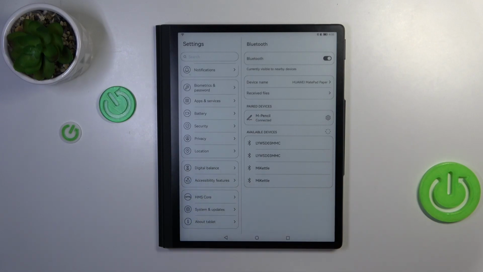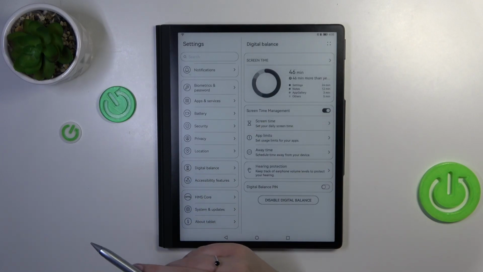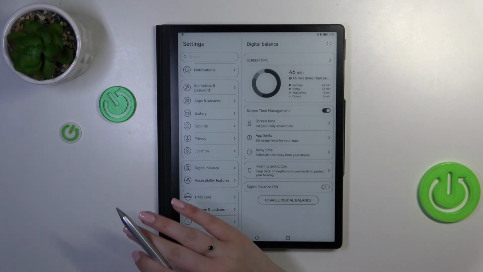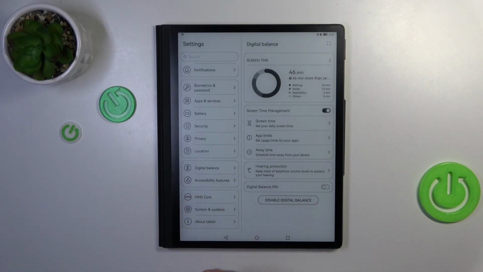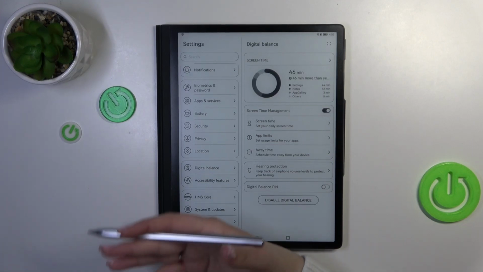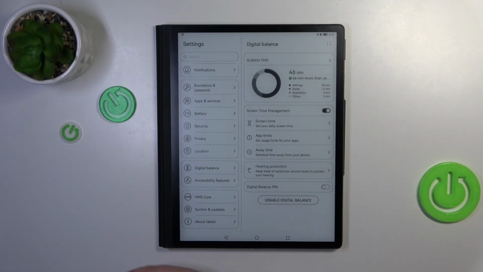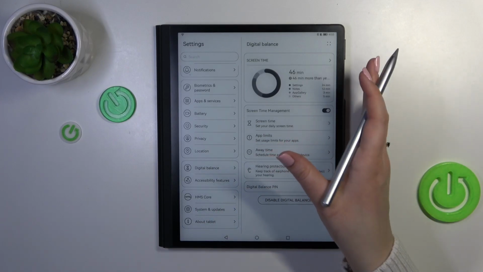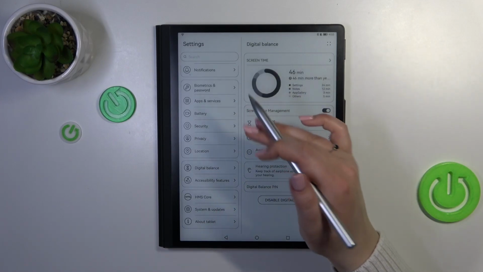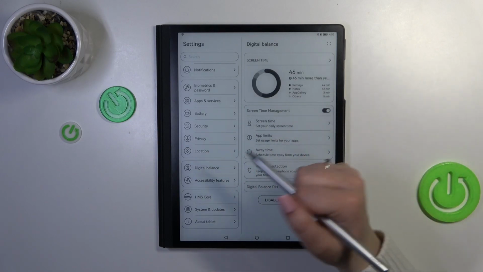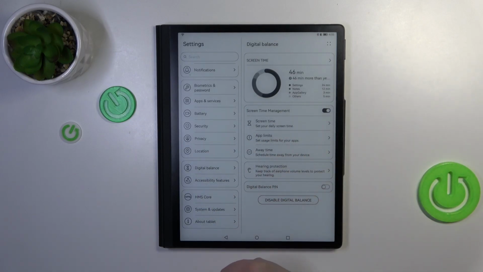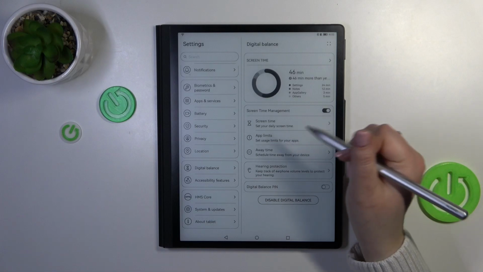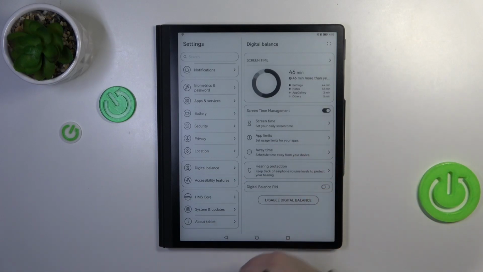Let's tap on it. As you can see, if you do it for the very first time, you will have to pick who will be using this device, you or your child. It's of course up to you. And after that, you will be transferred to Digital Balance. Right here, we've got the graph, which shows us for how long we've been using this device today. Under it, you've got the screen management, which is quite cool, and I will talk about it later on.